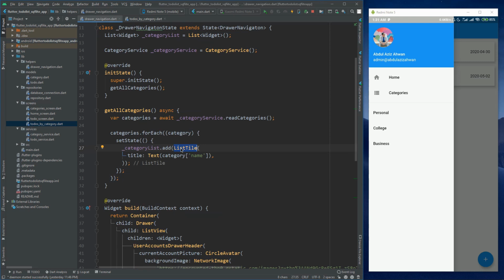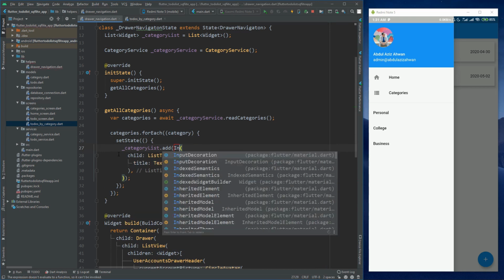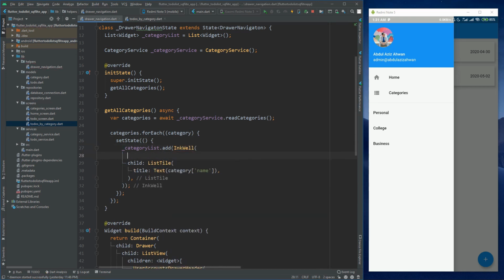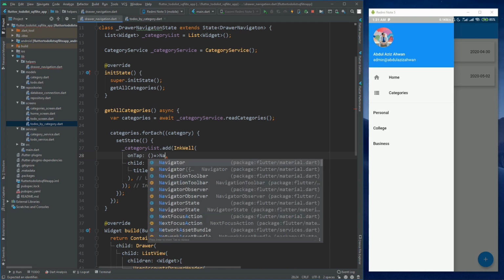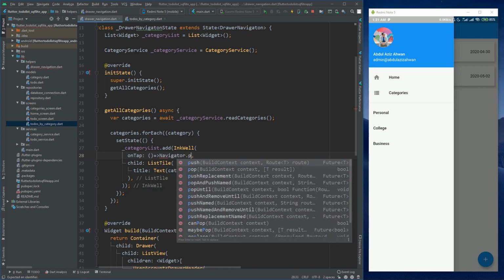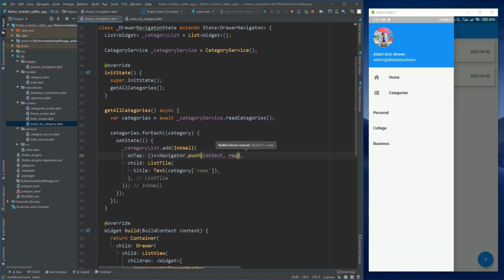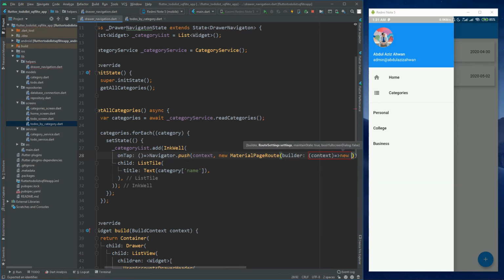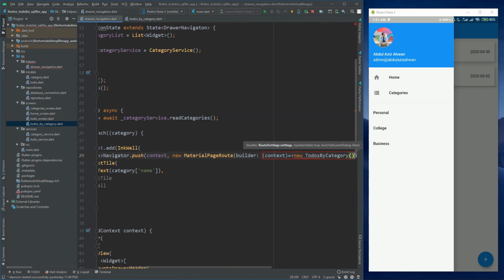Then we go back to our drawer navigation and go to get all categories. Previously we used list tile, and right now we need to wrap this list tile with an inkwell widget. Inside this inkwell, we can provide some properties. In this section, we use onTap. With onTap, we can navigate and push. We say material page route, and for the builder, we say context, and we say new to-dos by category.